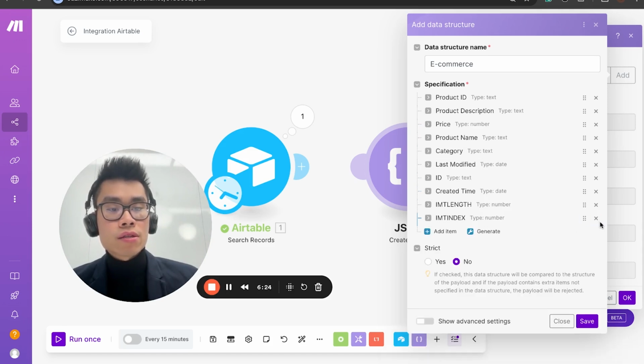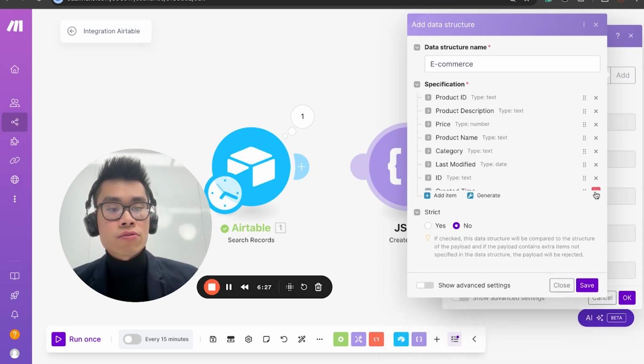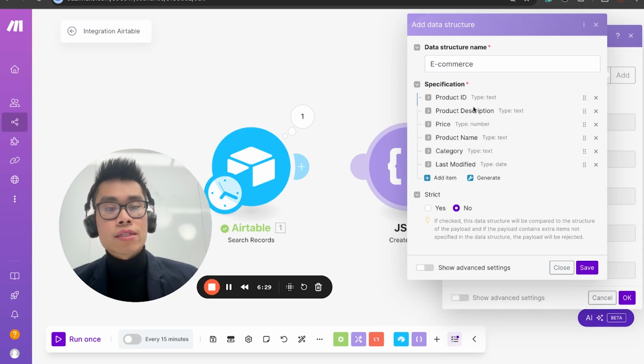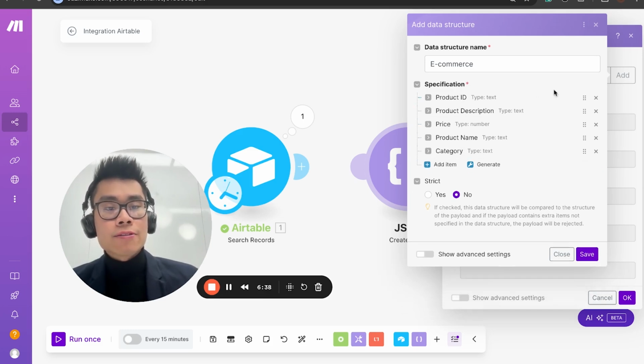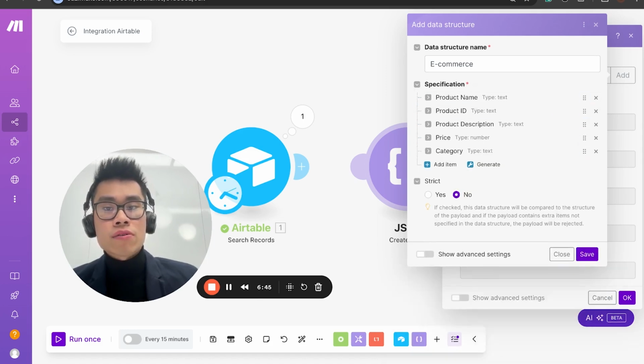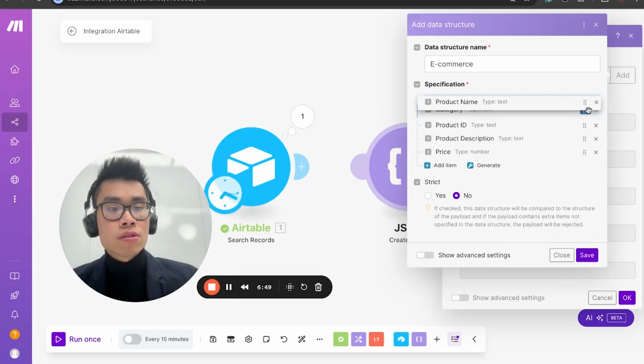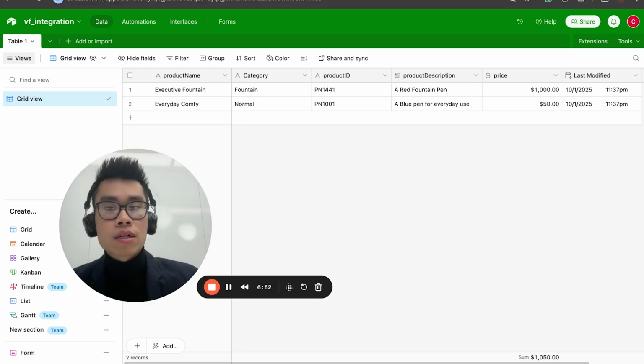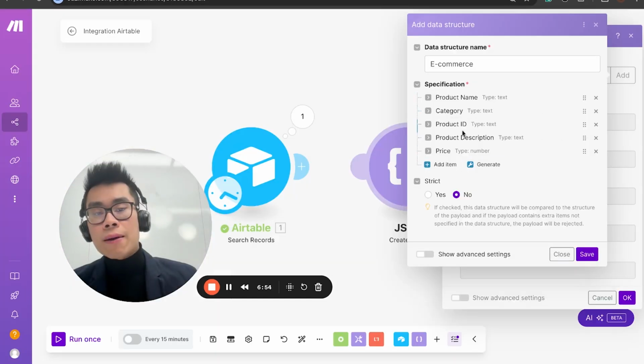We don't need IMT index, we don't need link, we don't need created time, we don't need ID, we just need these, right? So technically we don't actually need last modified as well, so I'm just going to go ahead and delete that. And we have product name in the first field, right? So I'm just going to move that up, and then we have category. So I'm going to move category up as well. And then we have product ID and description. For product ID, description, yeah, that's exactly the order there is. So we just click save.